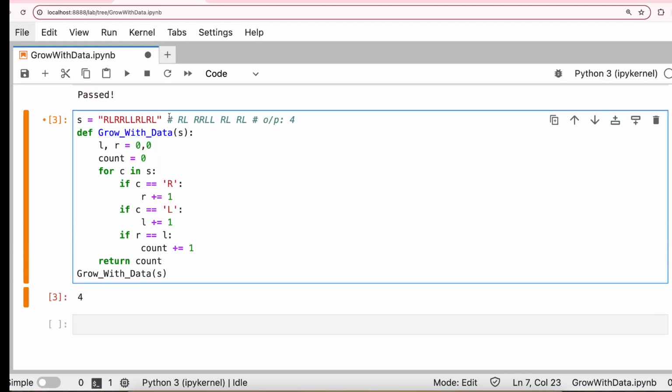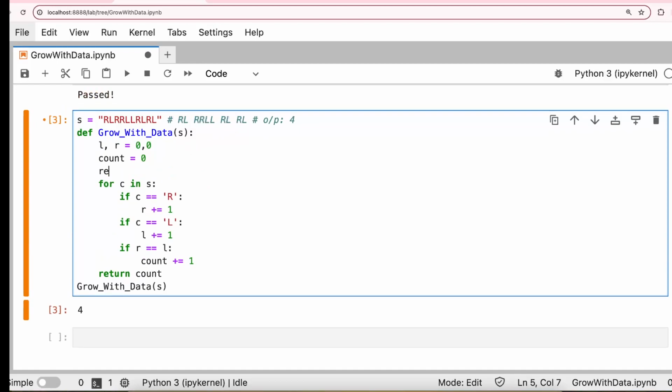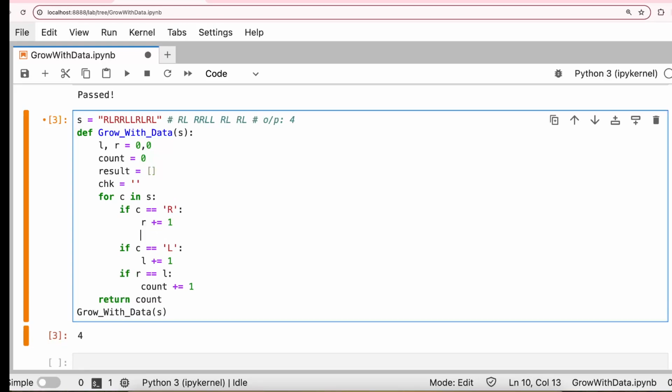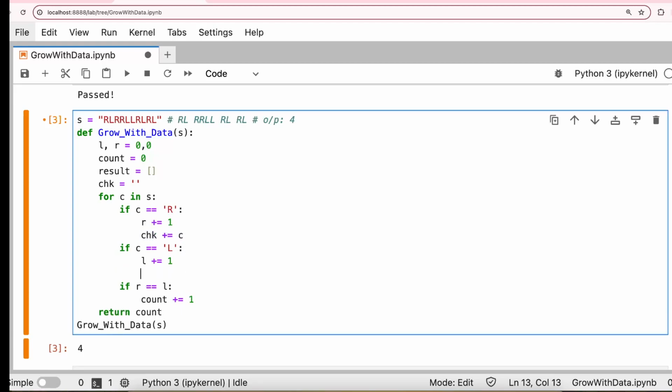Now, if I want to see what are all the substrings, then what do you do? You can just have another variable which shows all the substrings, and then you can just have a small check variable which is going to increment every time. So when you go c equal to r, then the check is going to add that character. And when it's c equal to l, again add that character. So every time you read a character, it just adds to it.